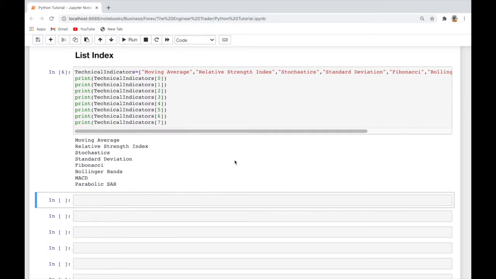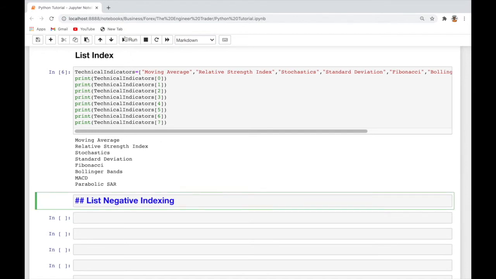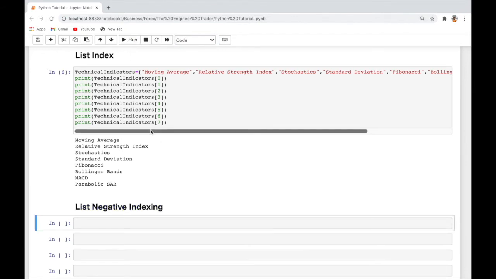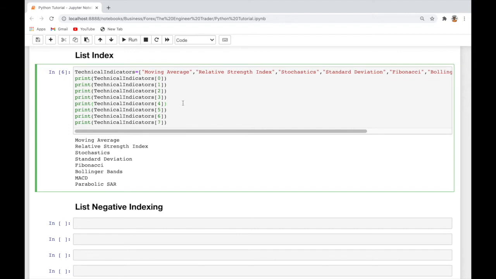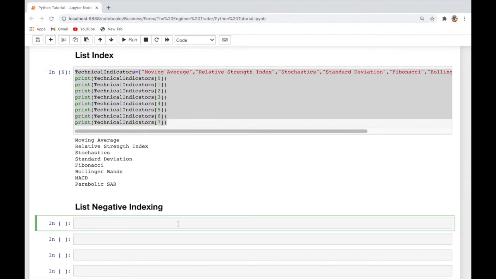We're now here on the Jupyter Notebook, but before that, here actually is our previous task. So let's have another title here, list negative indexing. Okay, so negative indexing, let's make this a title. Let's run this. Okay, so for the negative indexing, we have actually the same list. Let's copy and paste this one.